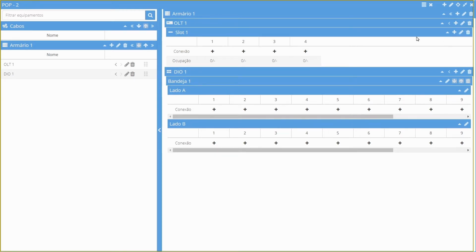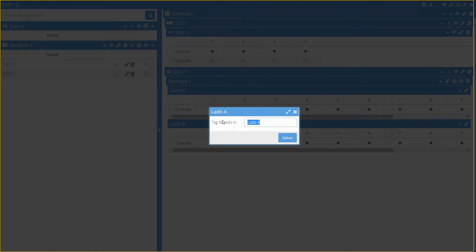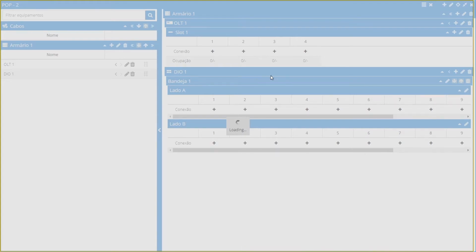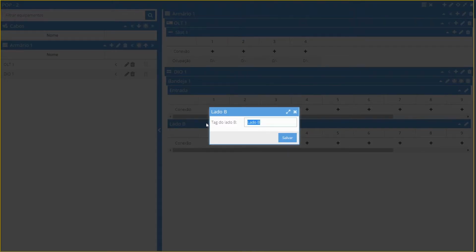Here in my slot, I can add more ports. Here in my DIO, I can add more trays. I can also edit it. I can change the information on this tray of mine. I can change the order of it here in my DIO, and I can also change the name of my DIO sides. For the system, it doesn't matter which one you use to be your output side or your input side. So, you can come here to edit and put, for example, input. And here on my B side, I can put output.